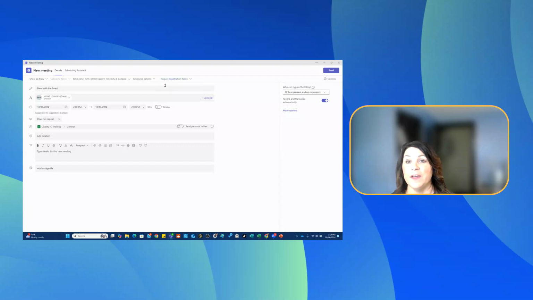So I'm going to keep that at none, and I'm going to go ahead and send this meeting off right now. And that is how you set some meeting options in Teams.